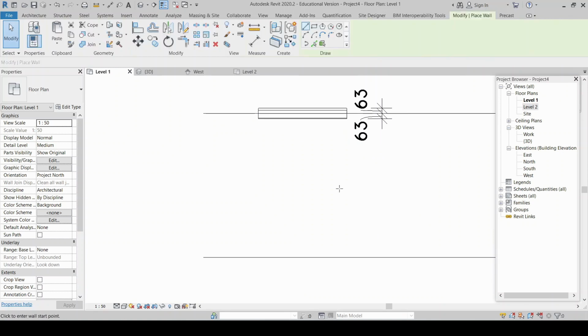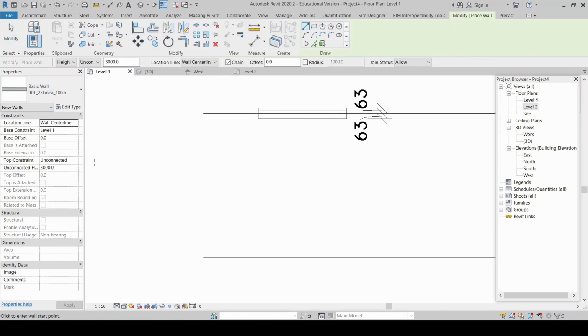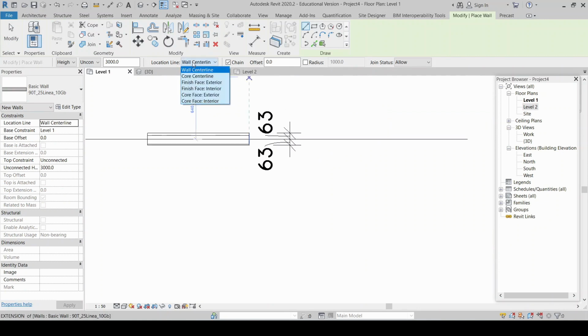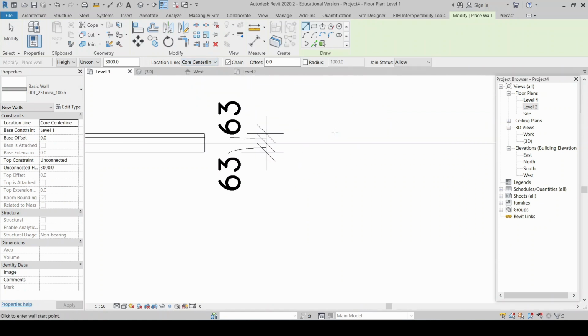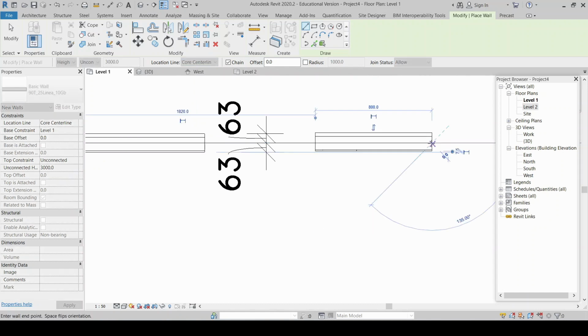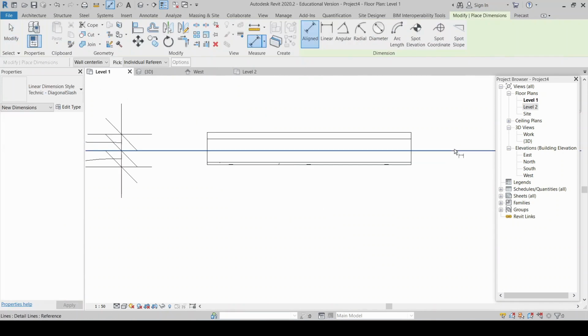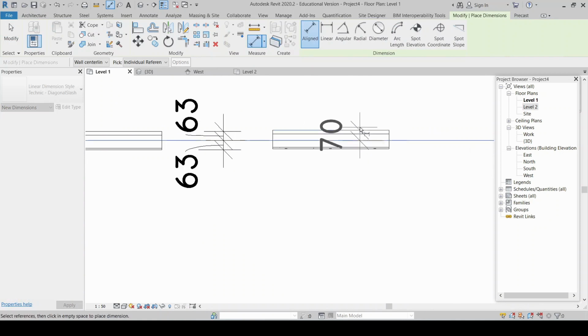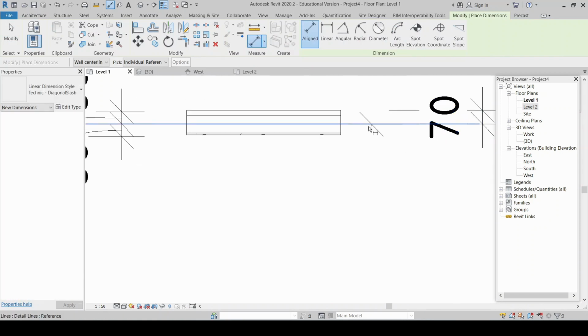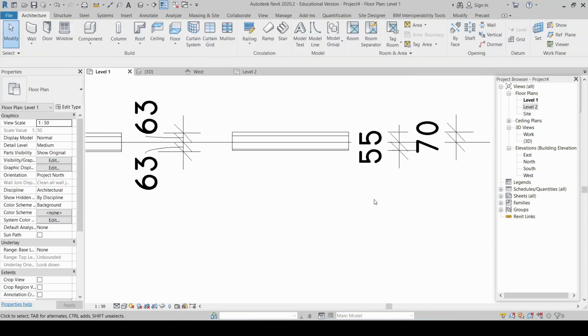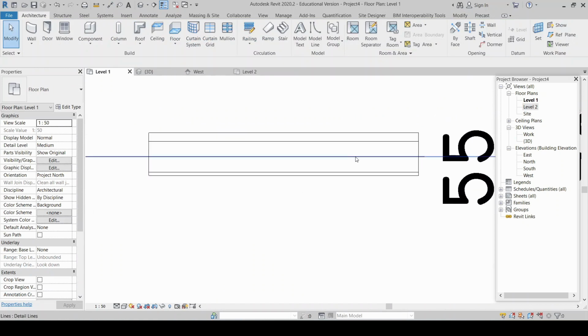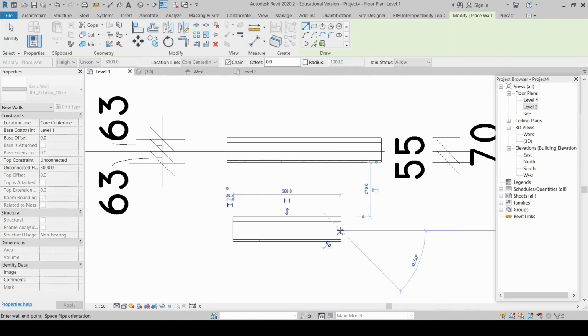If I draw a wall again, same wall type, same construction, but this time I use the core center line and I draw on the same line, it looks initially like it's in exactly the same place. But if I dimension this wall now, I use two separate dimensions, you'll see that the wall is not centered on that line anymore. It's slightly offset. What Revit has done is take the core, which in this case, I'll draw another piece of wall to make it clear.